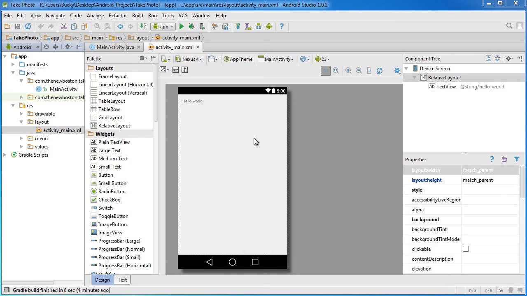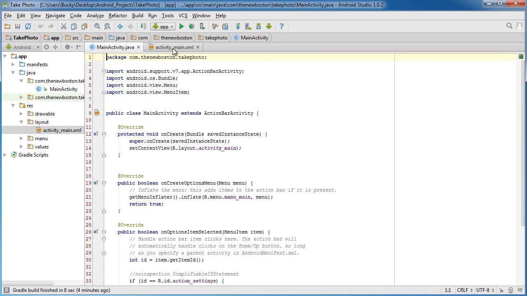Alright guys, welcome back to another video. In this tutorial, I want to show you how to access the camera. We're just going to be building a simple app for this demonstration, and it's going to have a button right down here, and whenever you click it, it's going to launch your camera, and then whenever you take a picture of something, it's going to display right there. So pretty sweet.